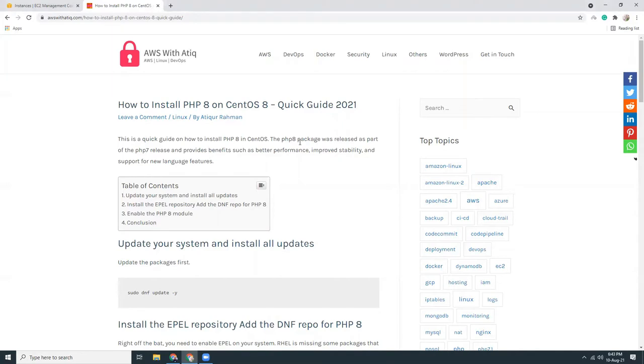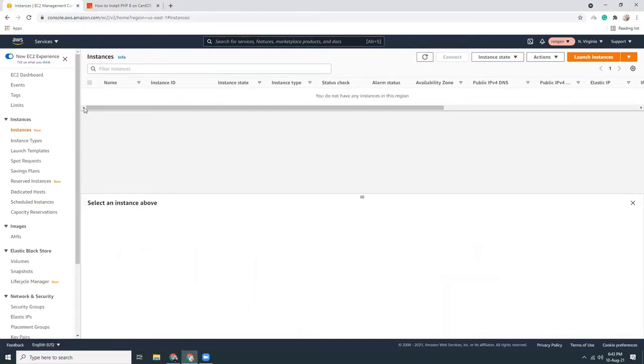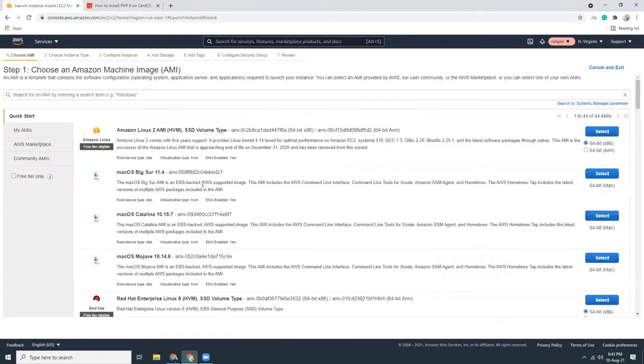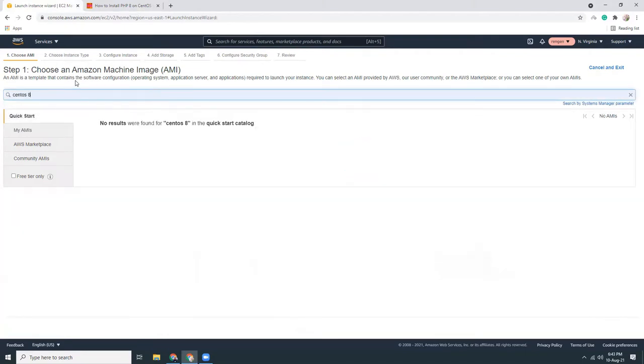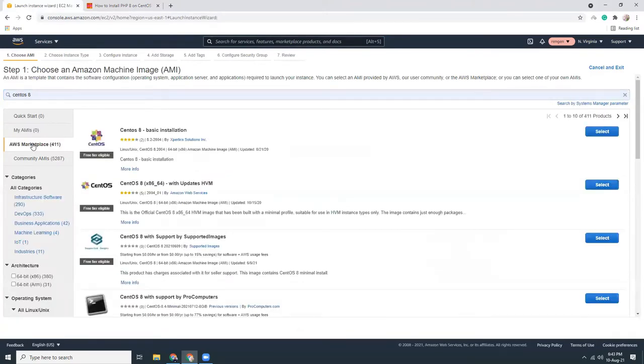So let's get started. I am in my EC2 dashboard and I don't have any instance running, so I need to create an instance. Let's click on launch instance. Then I'm going to search for CentOS 8. Let's see if we have something in AWS Marketplace. Okay, in AWS Marketplace we have a lot of options with CentOS 8. I will choose this one, CentOS 8, which is coming with Amazon Web Services. So let's select this.